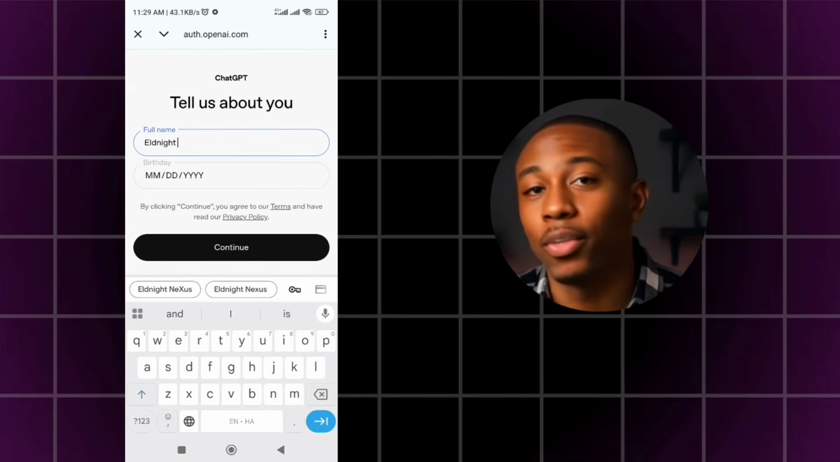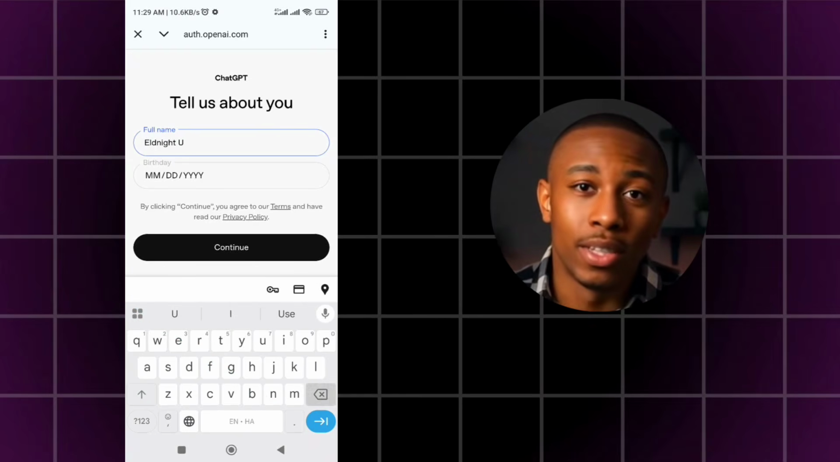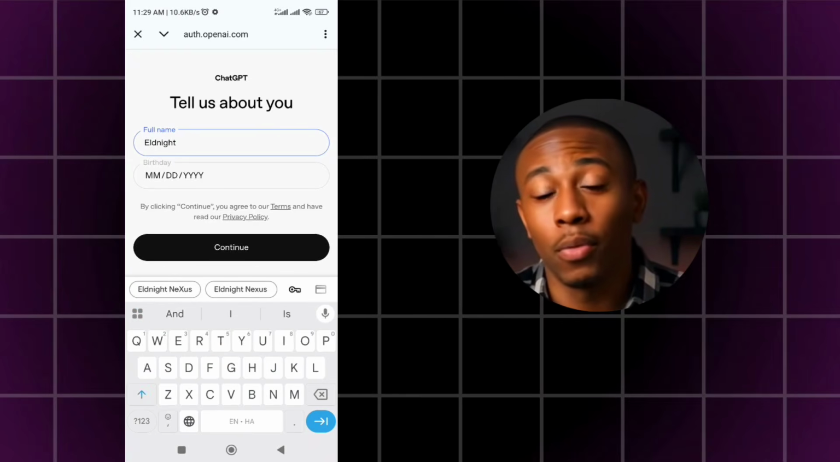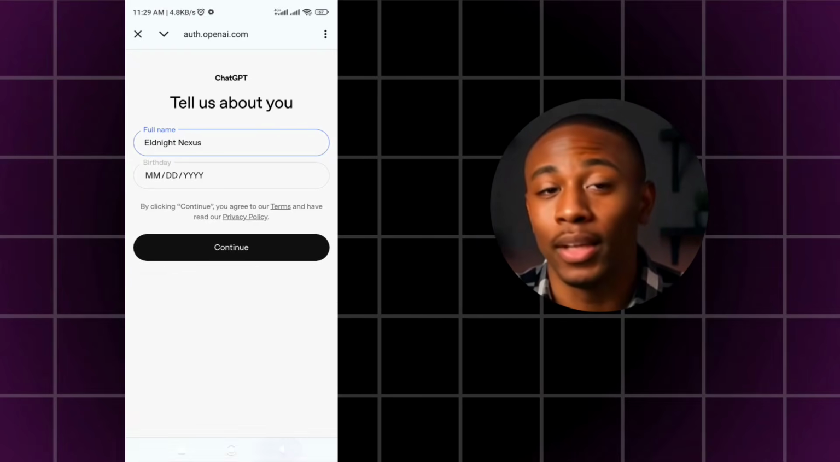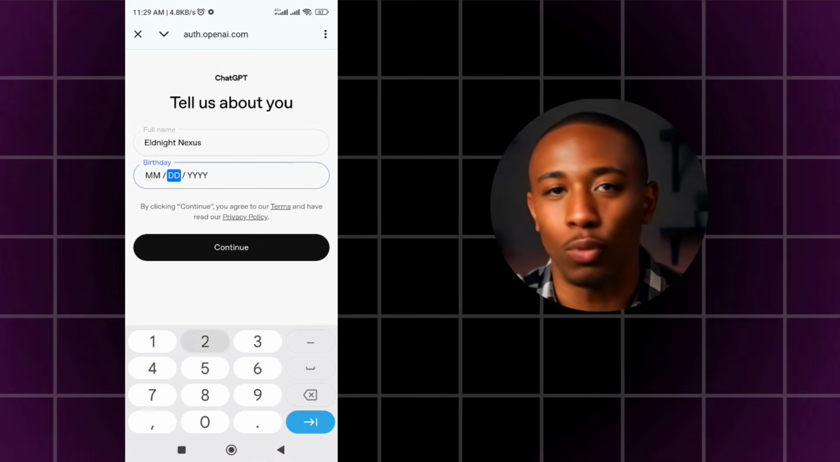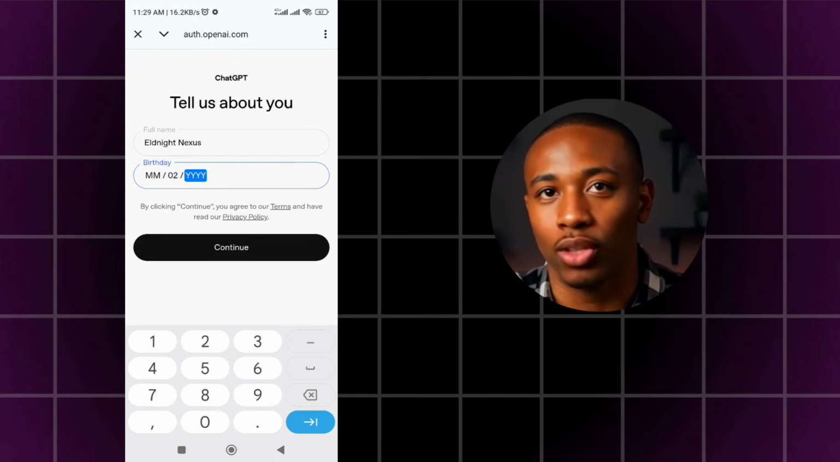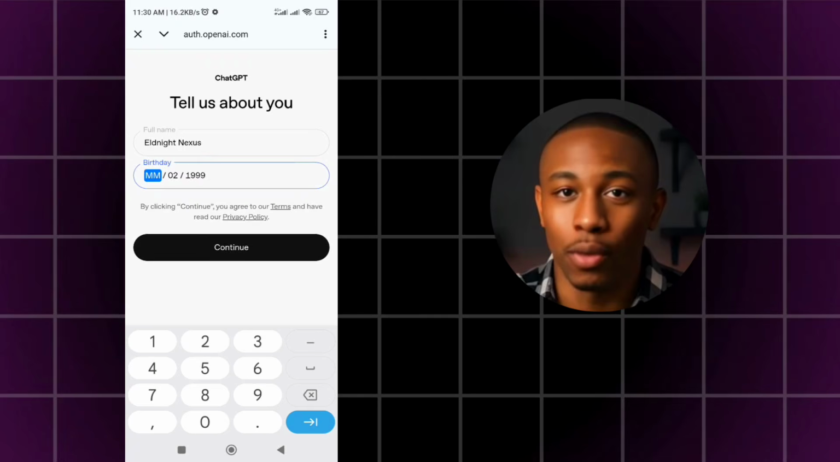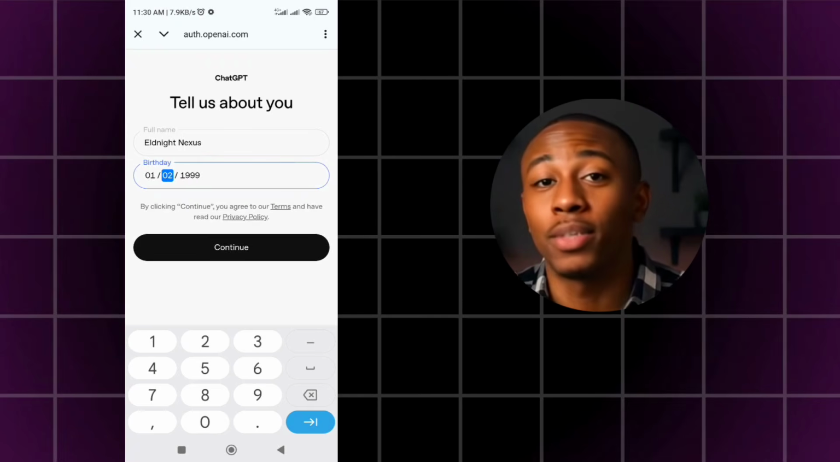For example, this is just a sample I'm going to show you. I'm going to write Eldnight Nexus, the name of my channel. Then choose the date of birth. I'm going to choose a random date of birth, as you can see here. It's simple, no phone number required. Then you can upload the images. I want to show you the proof.